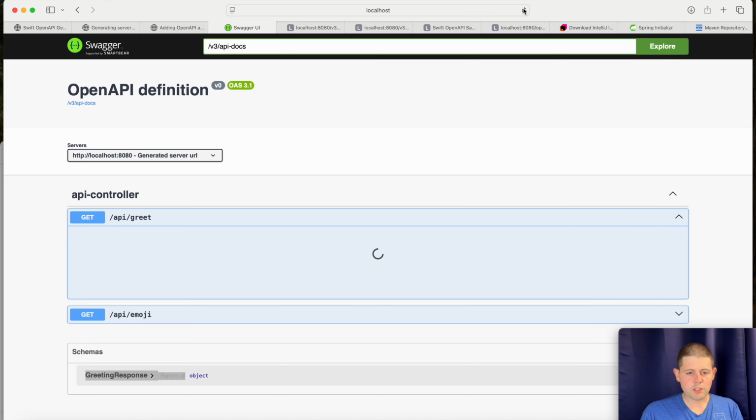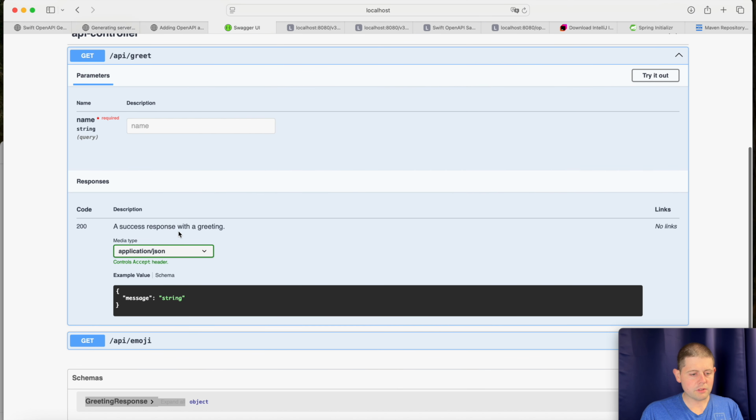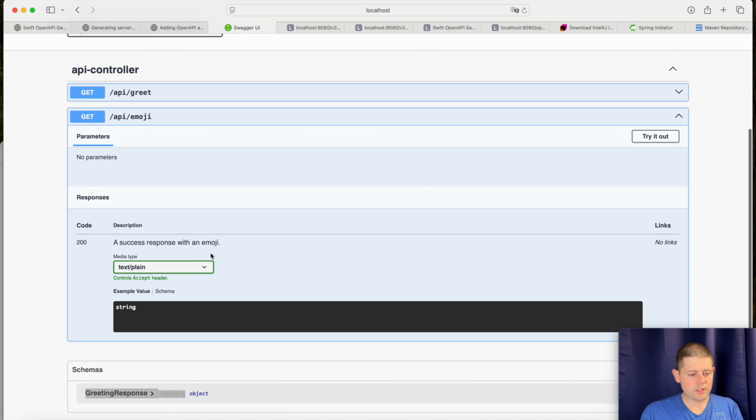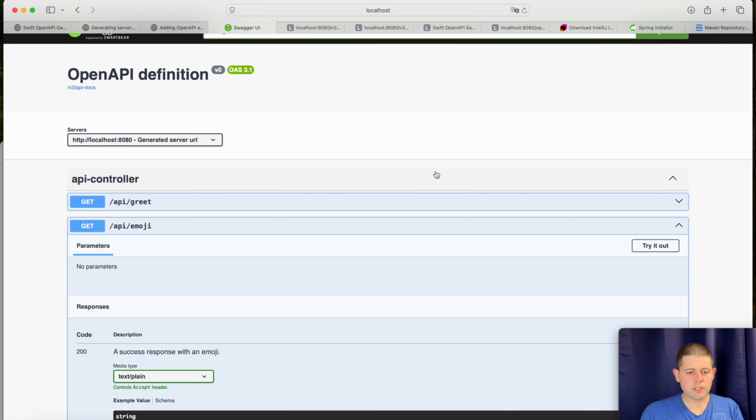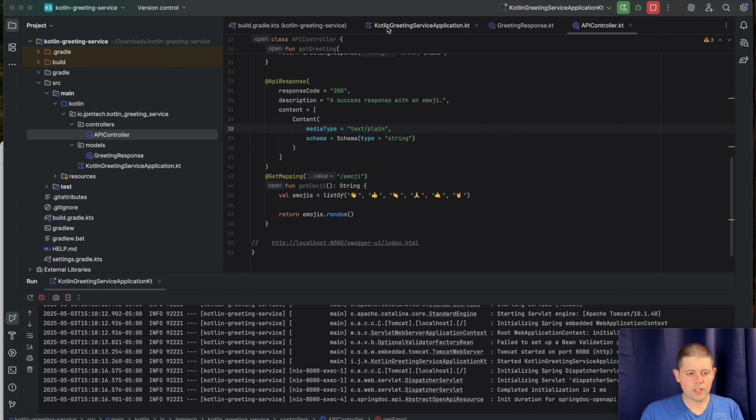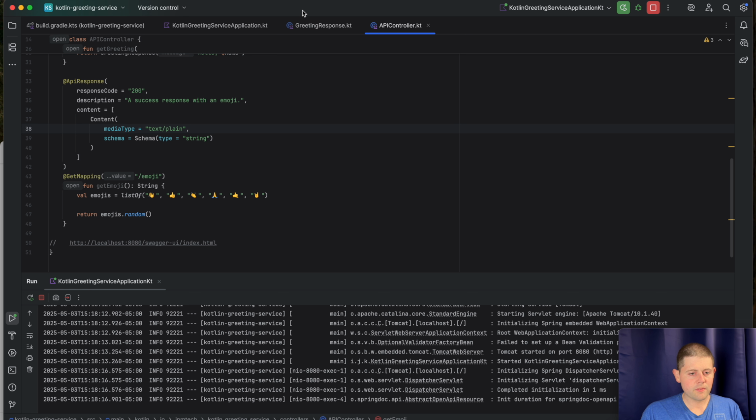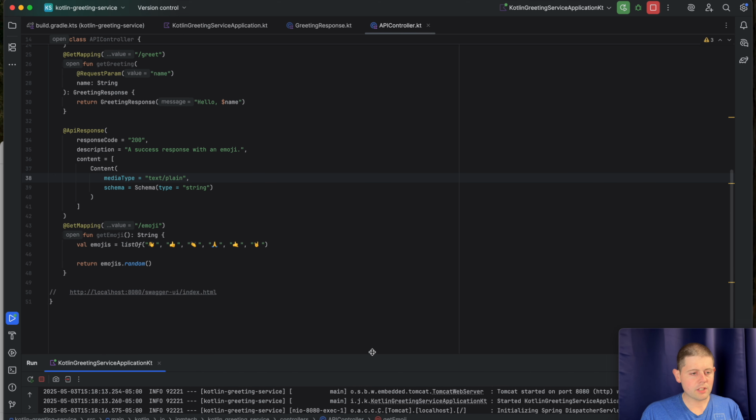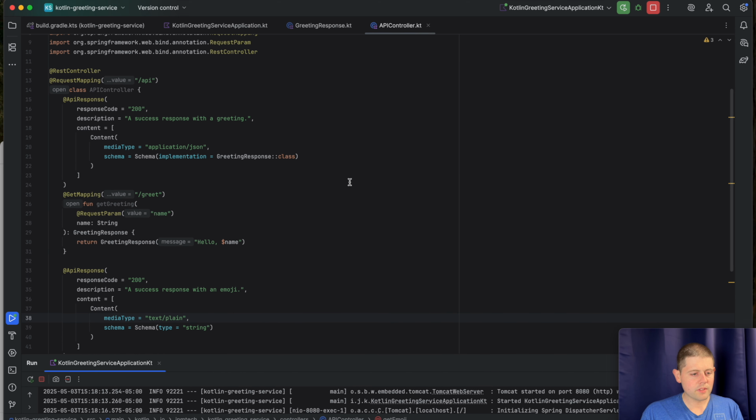And now if we rerun our project, we should be able to go back to our browser here and refresh our page. There we are. So now we see a success response with a greeting for our greet endpoint, and for our emoji endpoint, it says a success response with an emoji, and our media type is correct, and so is our example. Nice. And with that, we are ready to look at both projects side by side. So let's go ahead and let's get our browser out of the way, and we will close our project navigator. Because with this small amount of code, we already have everything we need to get our project working. And even the docs that match, which is very cool.